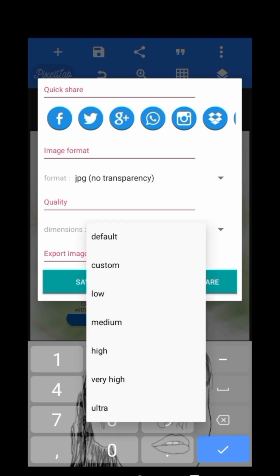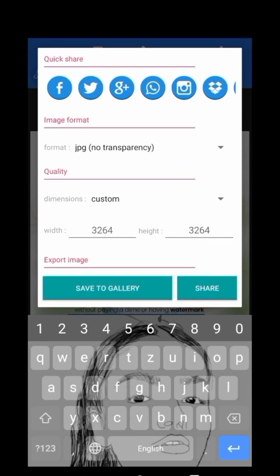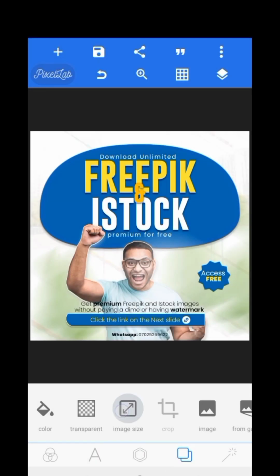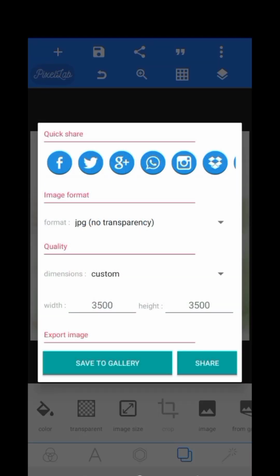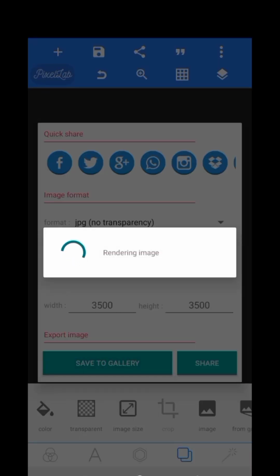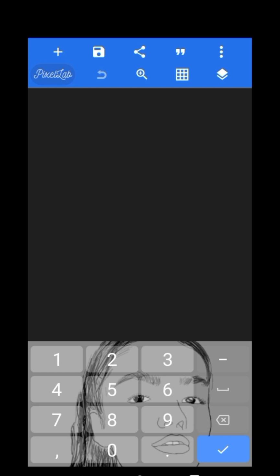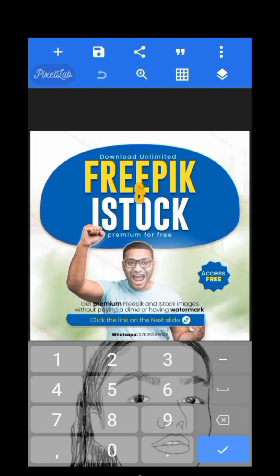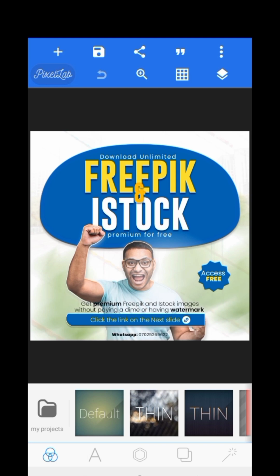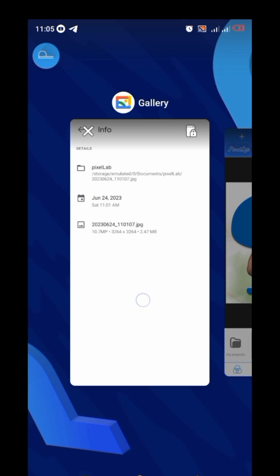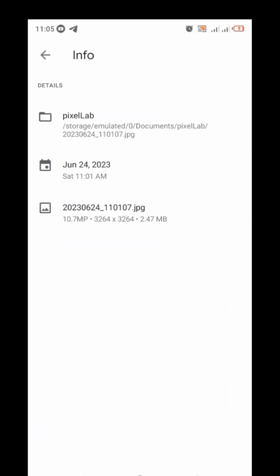So I will be saving this as my custom. So this is not the custom, it's 3005 by 3005. So come here, so it's 3005 by 3005. So I'll be saving this now. I want to see the difference. So now our image is being saved to our gallery. So now I want to go and check this out again. So I'll be coming to my gallery.